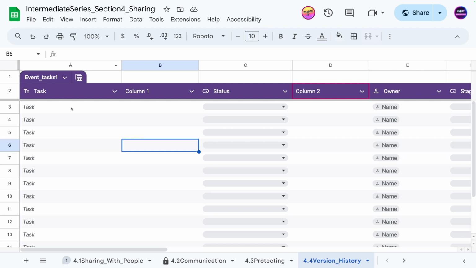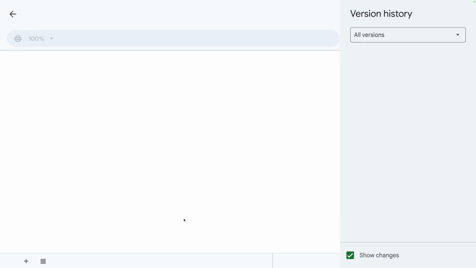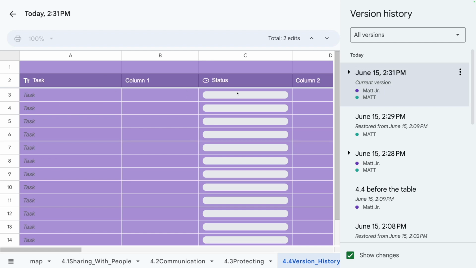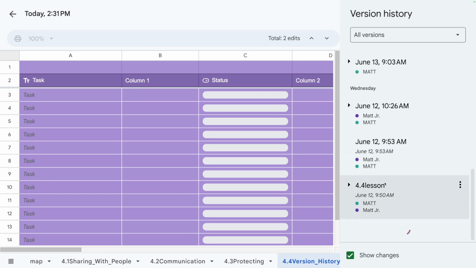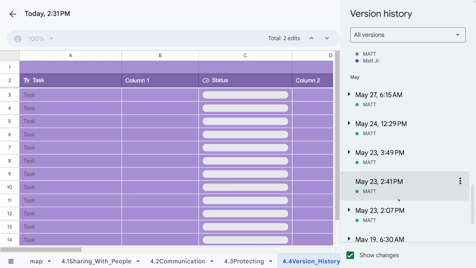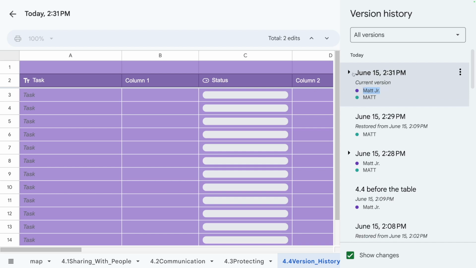Who did this? Go to File, go to Version History, and you can actually see all version histories. So in this one, you can see that in this purple, on this day, at this time, Matt Jr. was doing things. And you can go back in the past and see quite a few different things. Like I've been working on all of these ones, and you can go back and actually restore different ones.